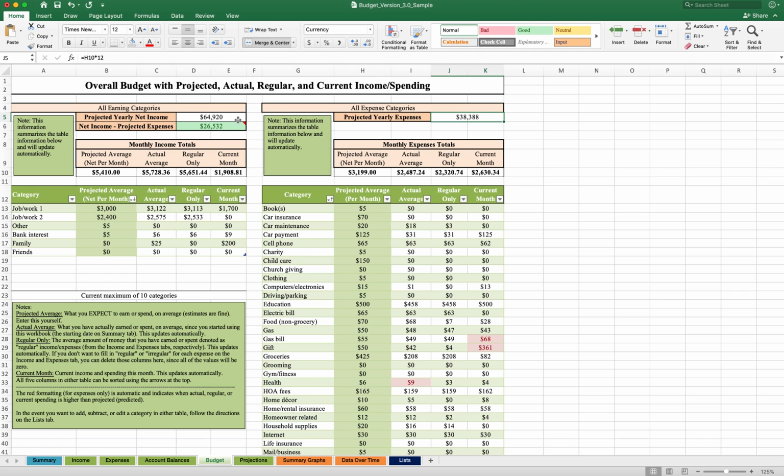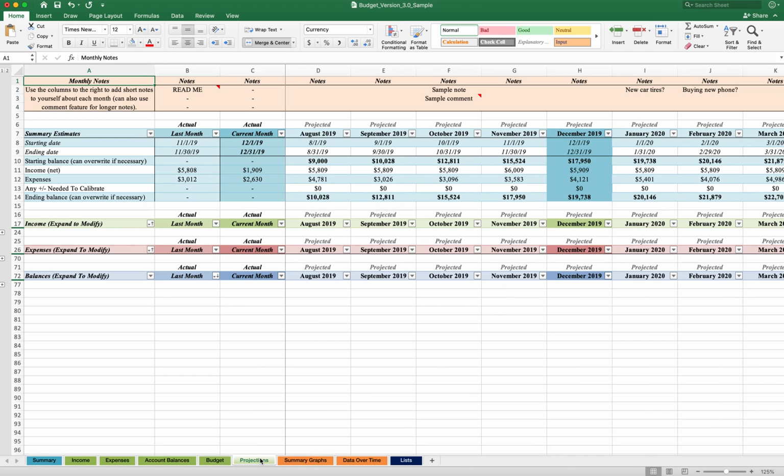Over here, the same thing was done for our income to show us our projected income over the course of the year. And then it'll subtract your expenses from your income for you to tell you if you're going to be in the green or the red at the end of a hypothetical year with this amount of income and this amount of expenses. The next tab is the projections tab.